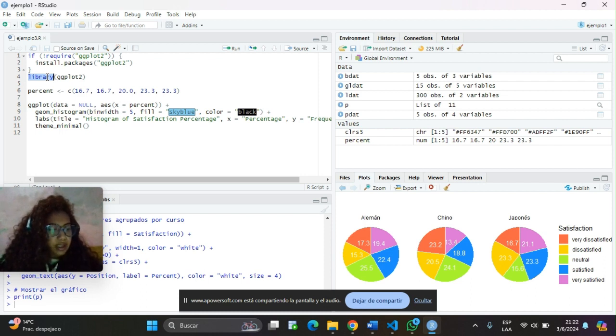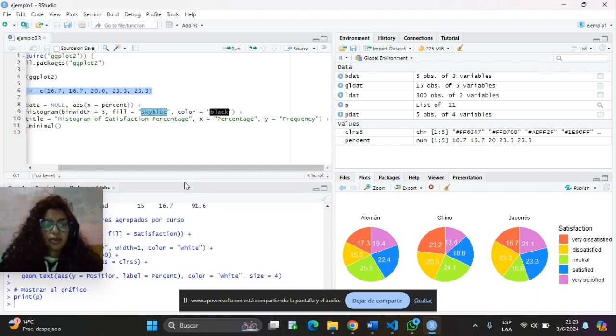This line creates the numeric vector of percents that contains the percentage values of satisfaction. Then ggplot initializes the graph object with the specific data frame and the aesthetic mapping of the percentage vector, the histogram with labs, fill sky blue, color black, and labels: histogram of satisfaction, the percentage, and the frequency.